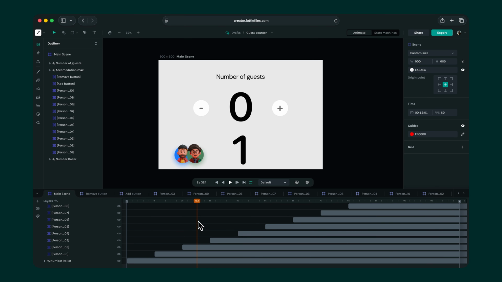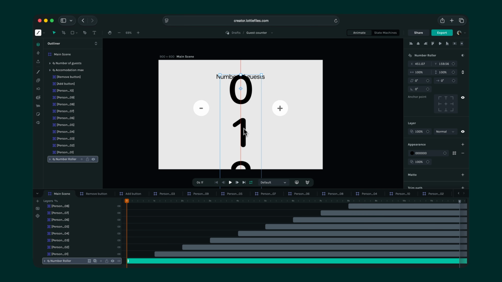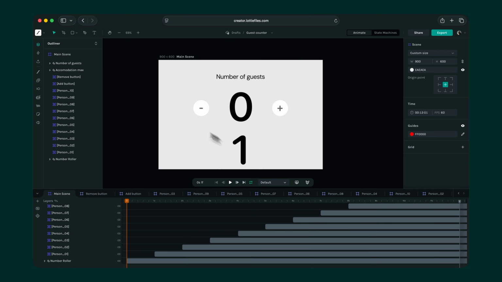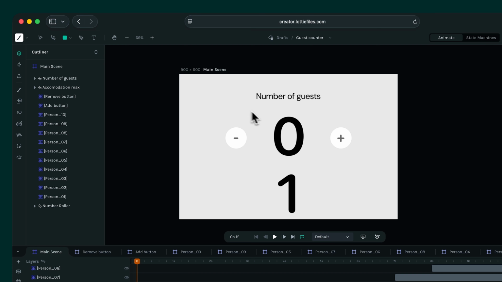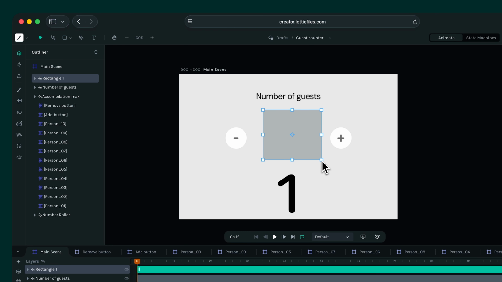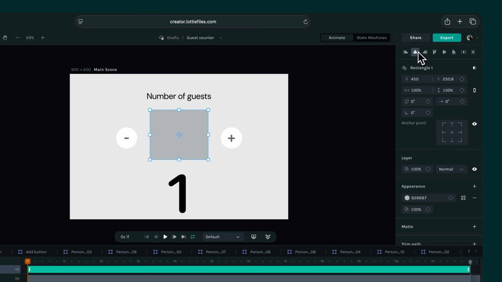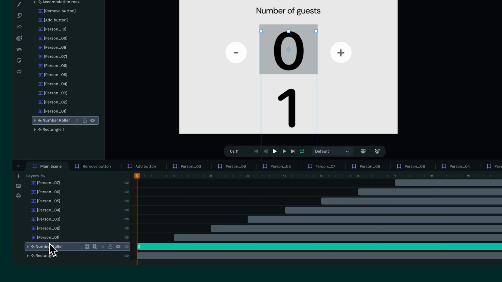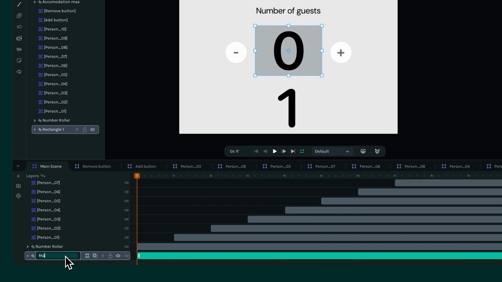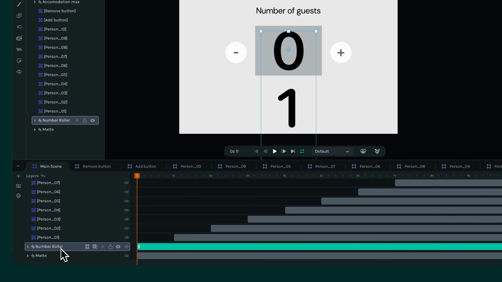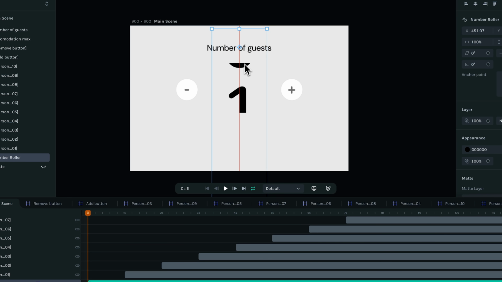Let's start by setting up a mat for our numbers layer. The idea is to show only one number at a time as it rolls up or down. To do that, let's create a new shape layer. This will act as our mat. We'll center it nicely so it covers just one number perfectly, and rename it to mat so it's easy to keep track of. Now let's apply this mat to the number layer. You should now see only the active number while the others above and below stay hidden. That gives us that neat rolling effect inside a confined space.